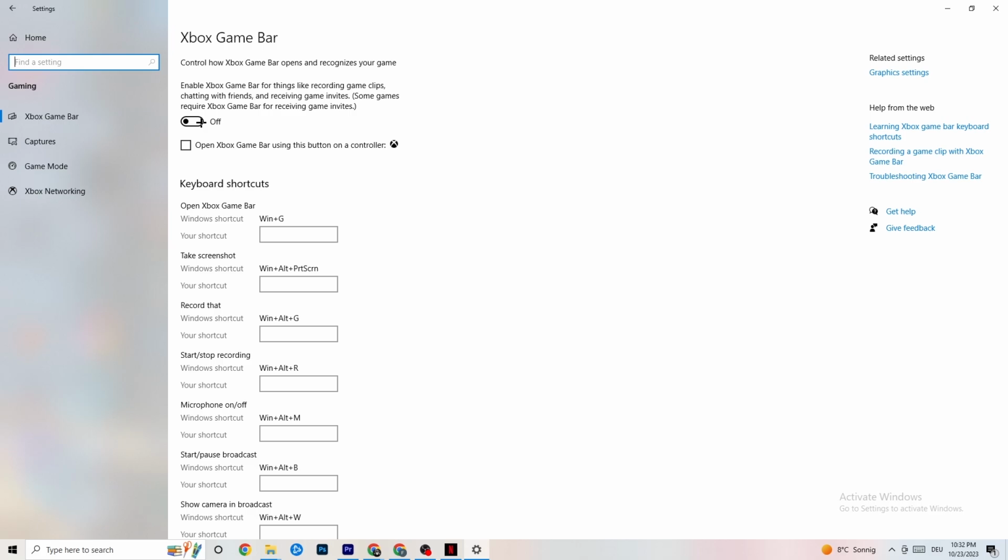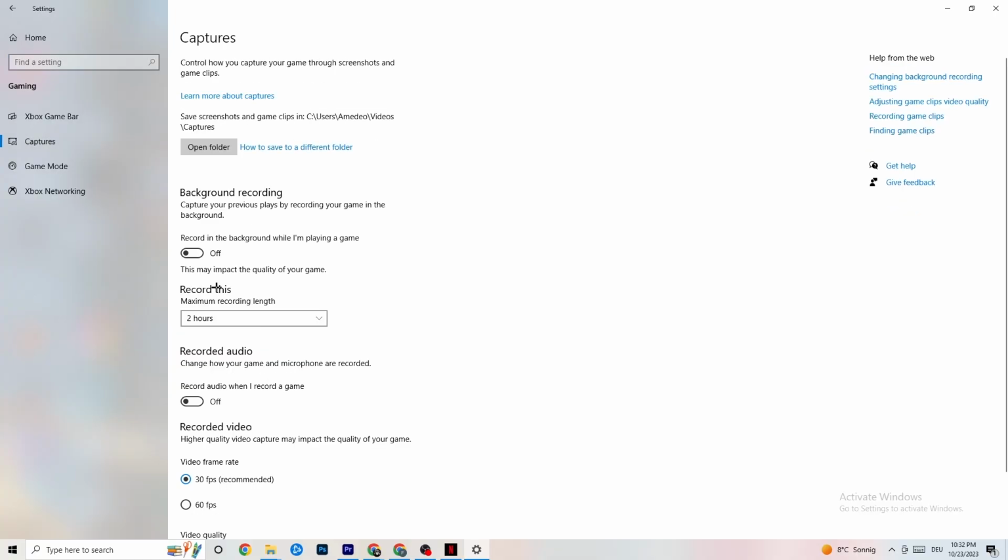And next thing is gonna be to click onto captures. This will take quite a while. And as you can see, I want you to go to background recording, record in the background while I'm playing a game. And now I want you to simply turn this off or check if this is really turned off. Because as you can imagine, if your Windows is currently all the time recording in the background, it will impact your game, your crashing, your game experience in general. So just keep this off. If you want to record a game, then you're going to use OBS or something like that, but you're not going to use Windows for that. Just keep that in mind.